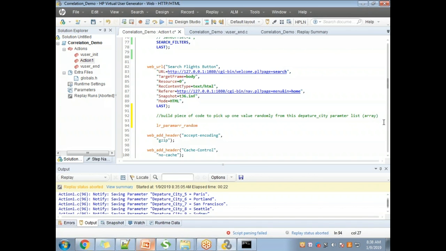Again, there is an interview question: what all the LR functions that you have used? You can talk about all the LR functions that I have spoken about so far: lr_save_string, lr_eval_string, lr_param_printf. atoi, those are not LR functions, those are C functions. Now we are hearing about a new function, lr_paramarr_random. Make sure the color changes. If the color changes, then you have typed it right.